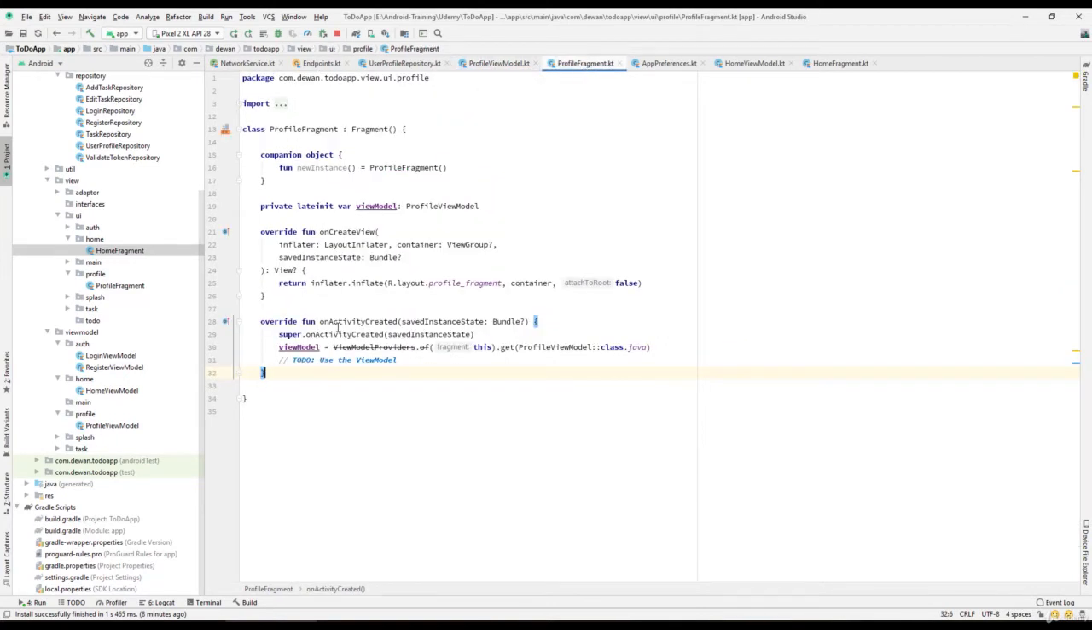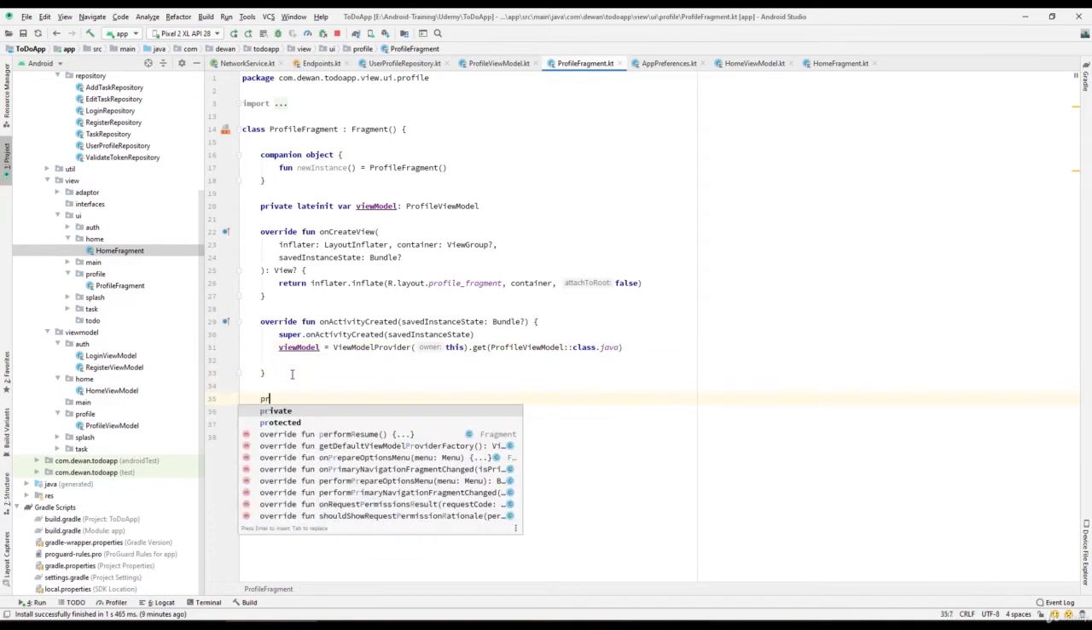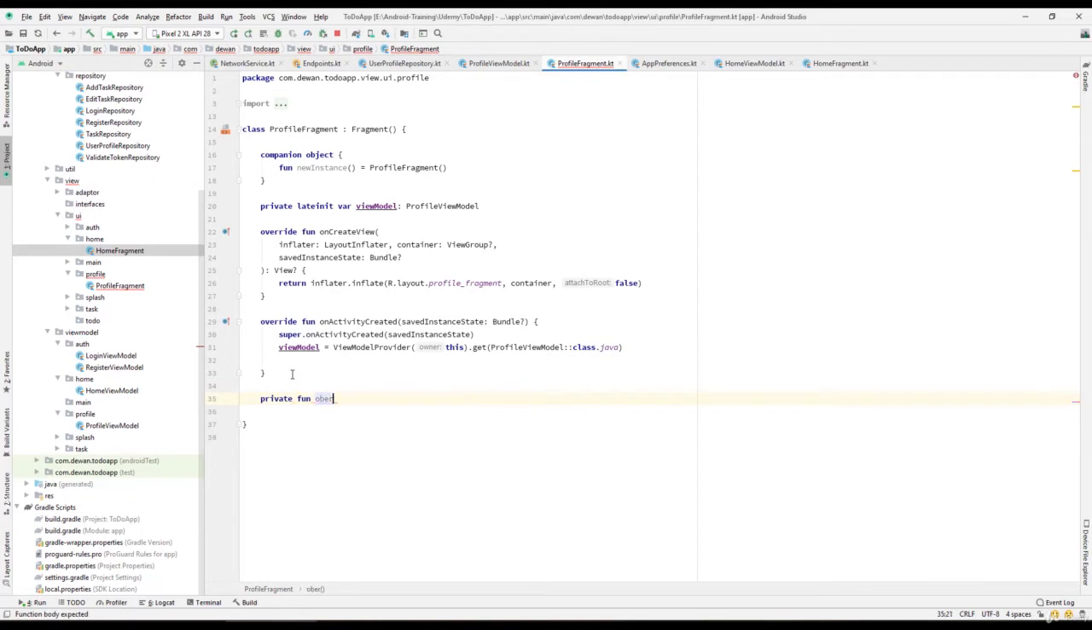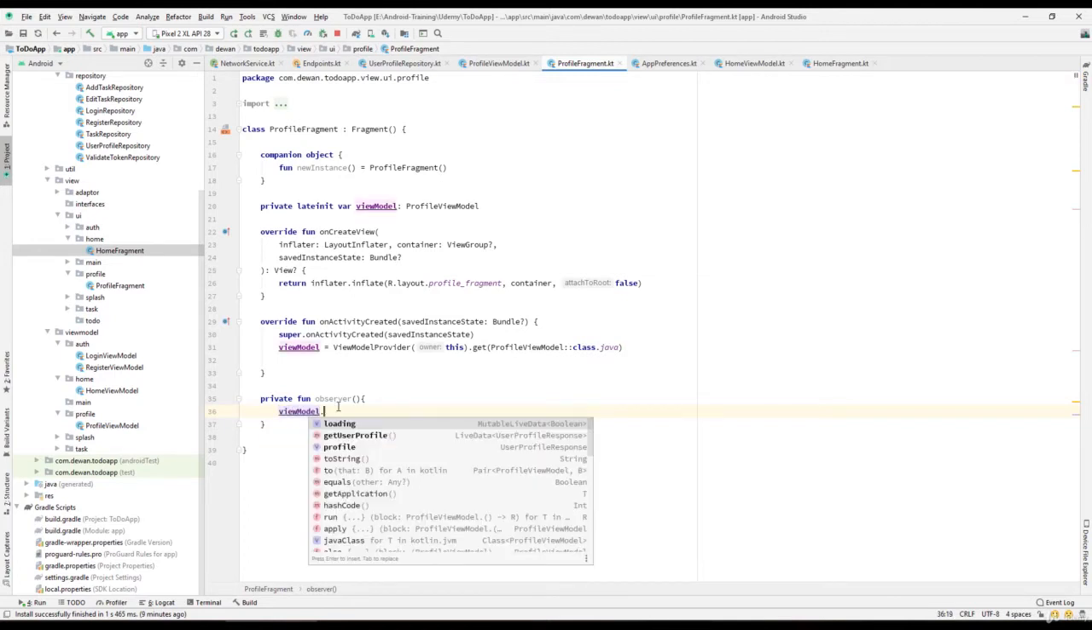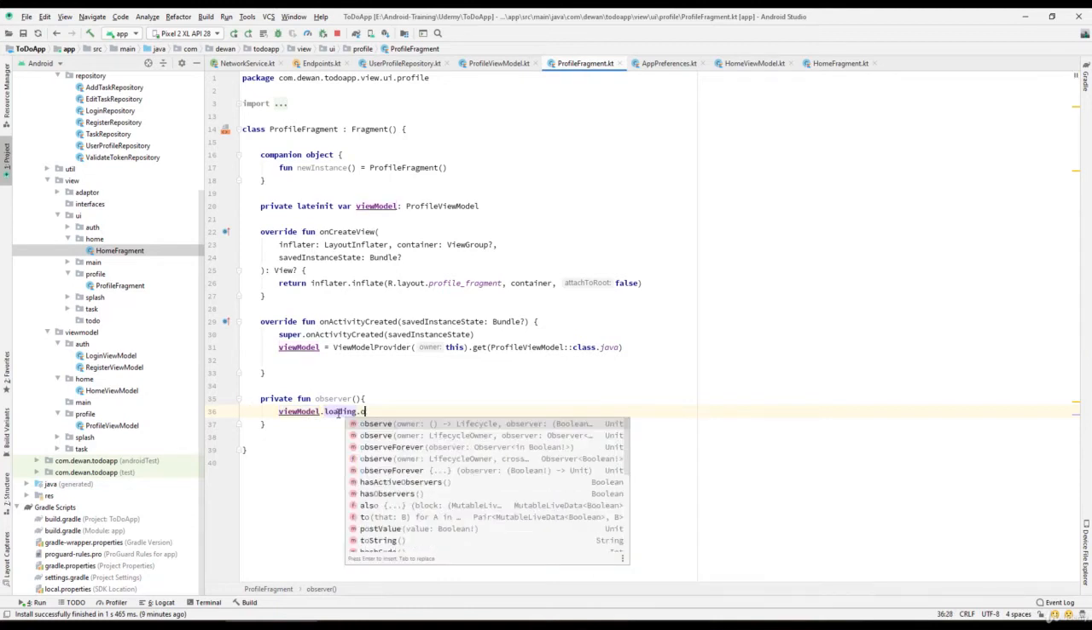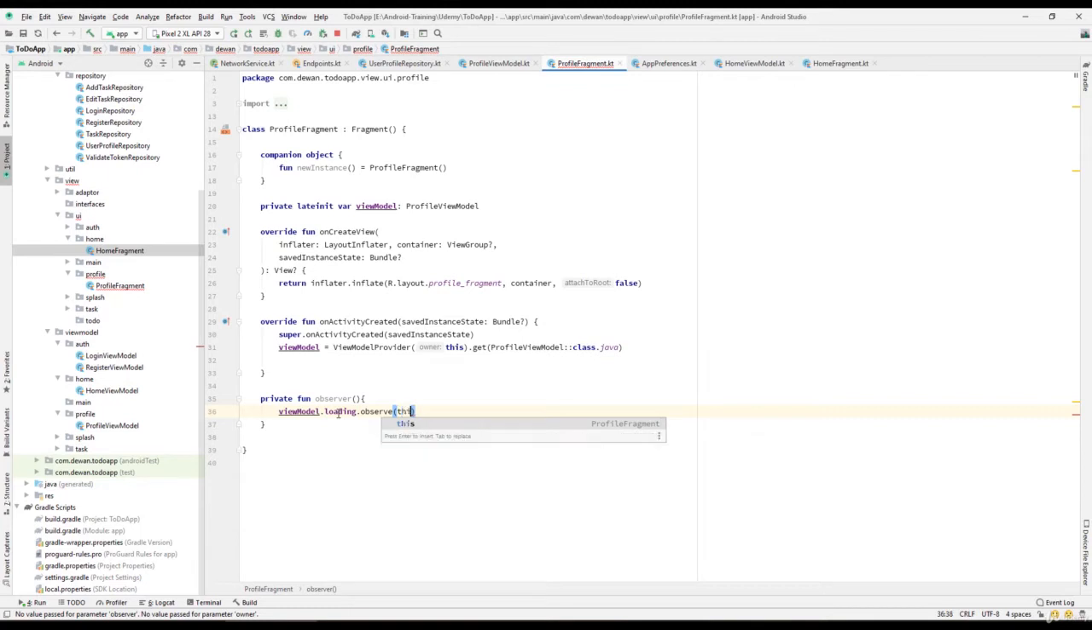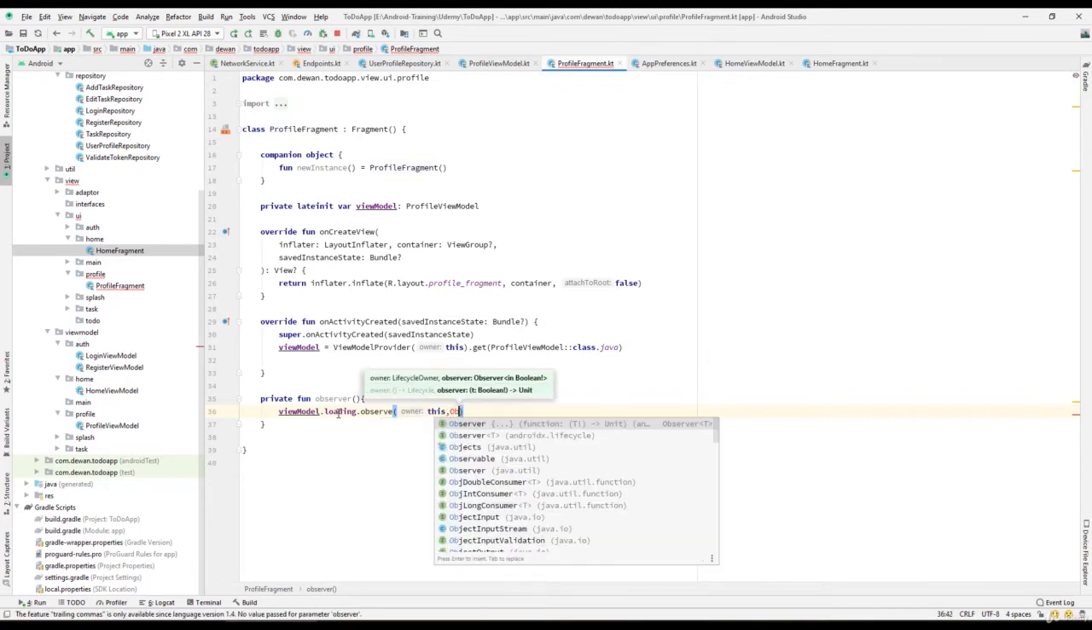Since we have created this, we will go back to our profile fragment over here, and let us implement the view model. First of all, I'll remove this one, and I also don't need this one, and it should be of a view model provider, not the providers, and that should fix the issue we have over here. Now I'll create a private function observer, and inside this observer I'll observe the view model dot loading, and that observe, and the owner is this.